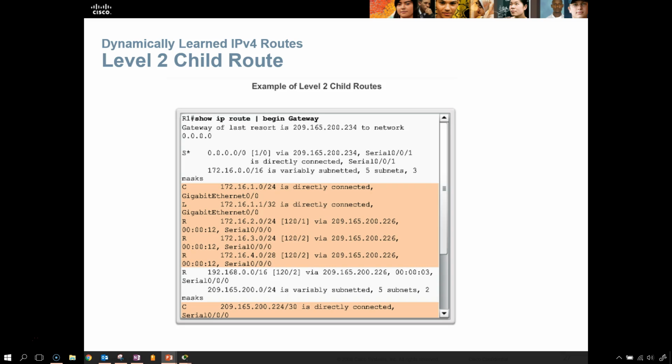Level 2 child routes are ones that are subnetted. So this is a Class B address or subnet, but it's subnetted with the Class C subnet mask. So that is a subnet, which makes that a level 2. This is also subnetted. So these are all level 2. They are also considered ultimate routes because they have a next hop interface.